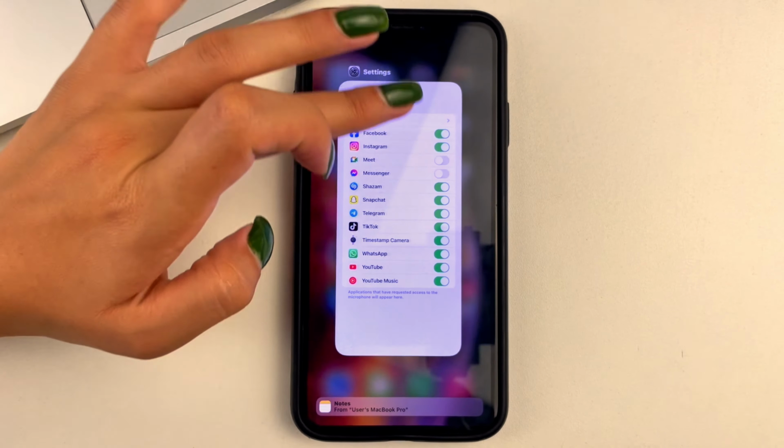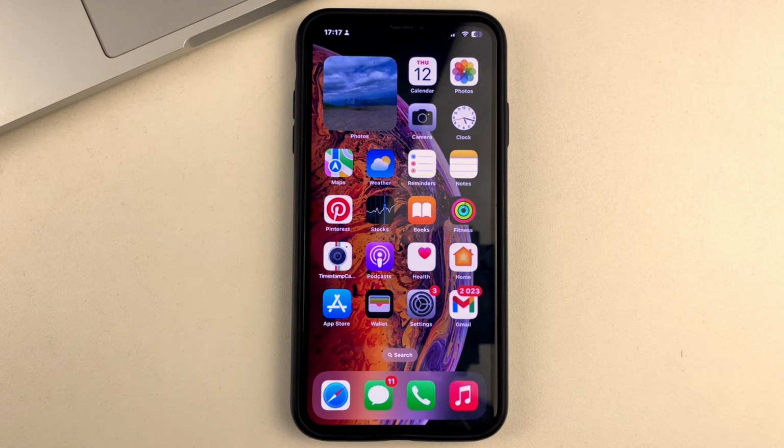Friends, in this very simple and quick way, you can easily disable the microphone on absolutely any of your iPhones. I really hope you found this video useful.